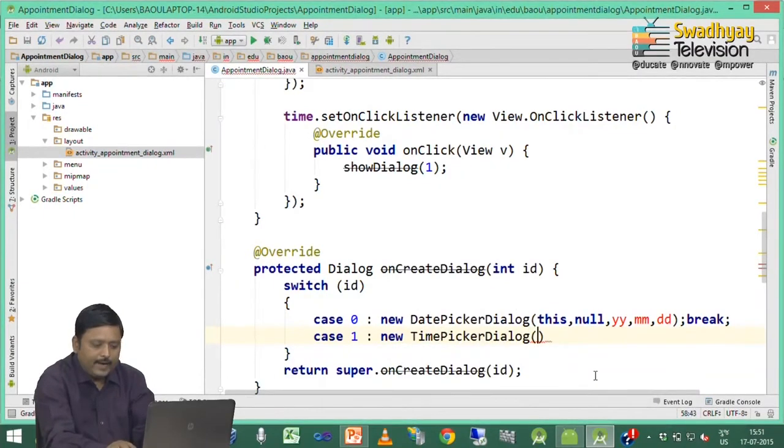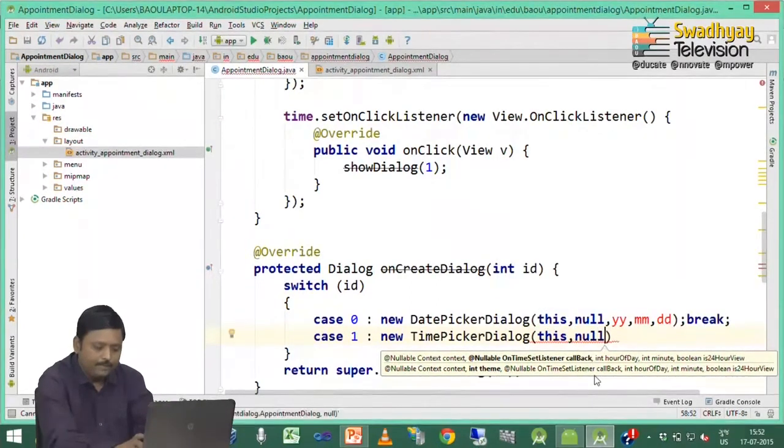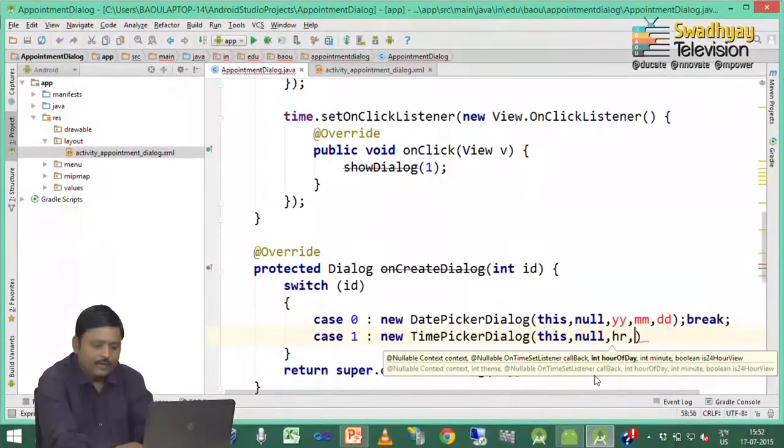So, here I am creating the time picker dialog. Inside the time picker dialog we have to provide 5 arguments. So, first is context, second is a listener which is null, then hour which is represented by HR, next minutes which is represented by MI, and we want to provide a 24-hour view. So, I write down true which is a boolean.